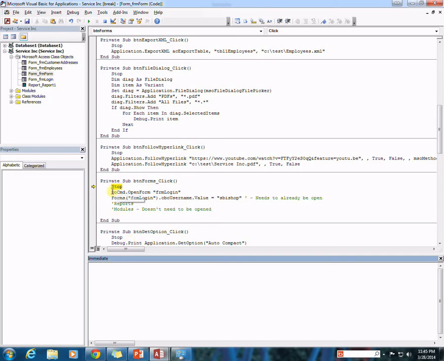So we're going to go ahead and do a DoCmd to open up this particular form called frmLogin, which we've worked on before. And then what I'm going to do is in the Forms collection, I'm going to open the frmLogin. The forms here have a key, and the key in this particular case is the name of the form, which is frmLogin. And then I'm going to drill down to the cboUsername, get its value, and I'm going to go ahead and set that value to sbishop.